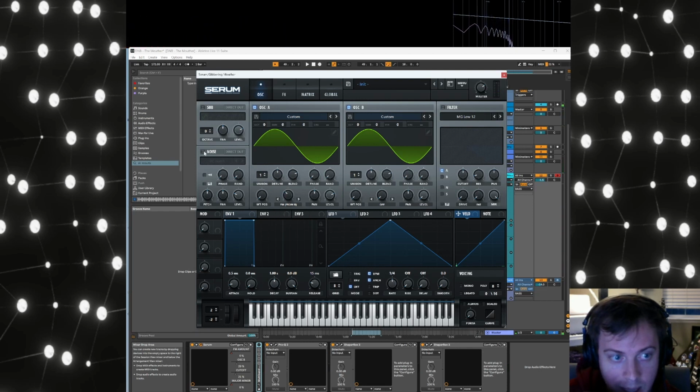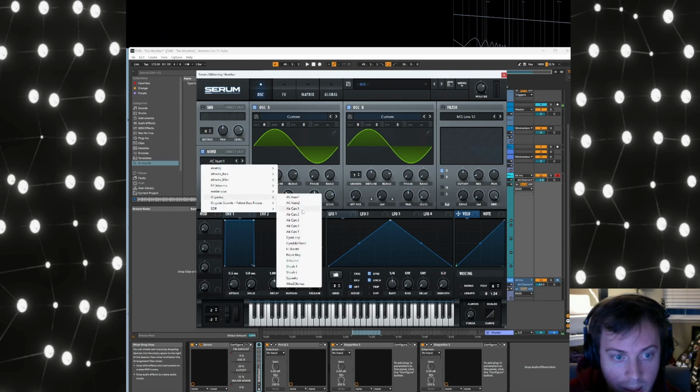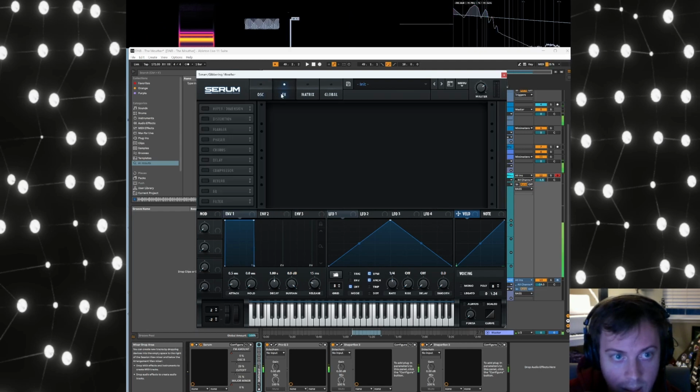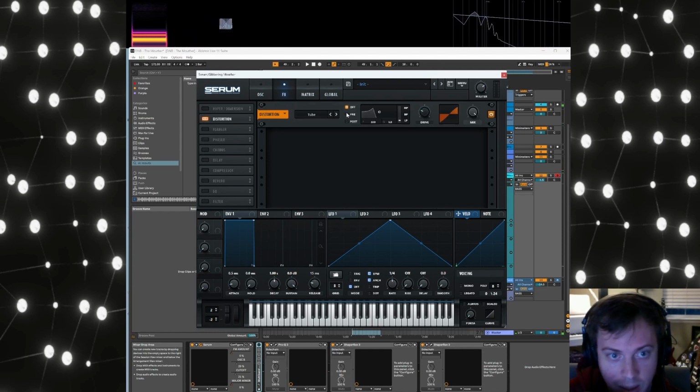And next I will set one more noise source. Choose the air can. Set to about 9 o'clock. And we'll run these all together into a soft clipper. Set to about 90%.